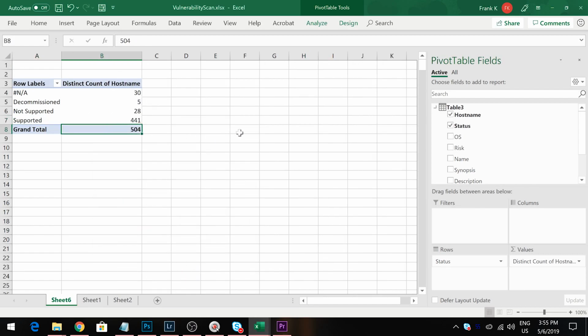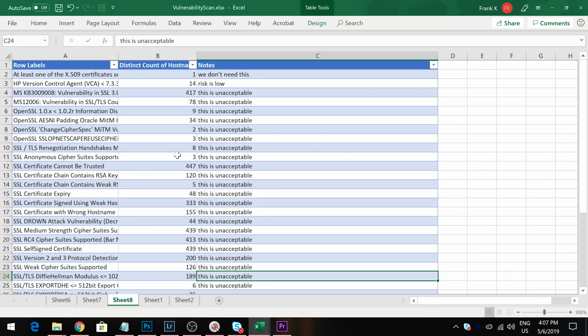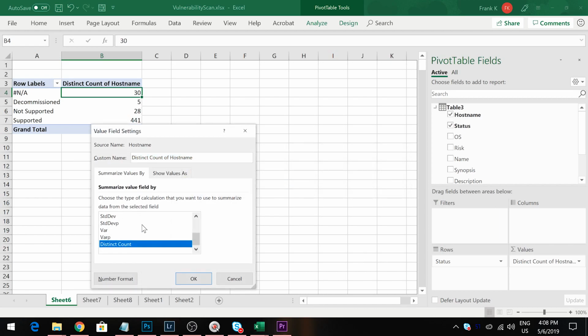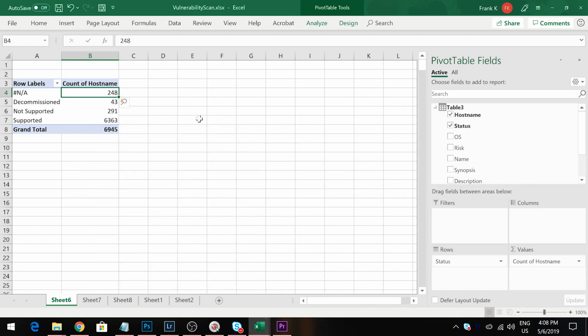That means there's 500 servers that were in that list, and this gives you the breakdown of each one of those statuses. Pretty cool. Now, what if you wanted to further categorize one of the items we did earlier? Let me go back to sheet 6 that has our support status with the count of servers per item. I'm going to change this to not be distinct count anymore. I'm going to set this to count.